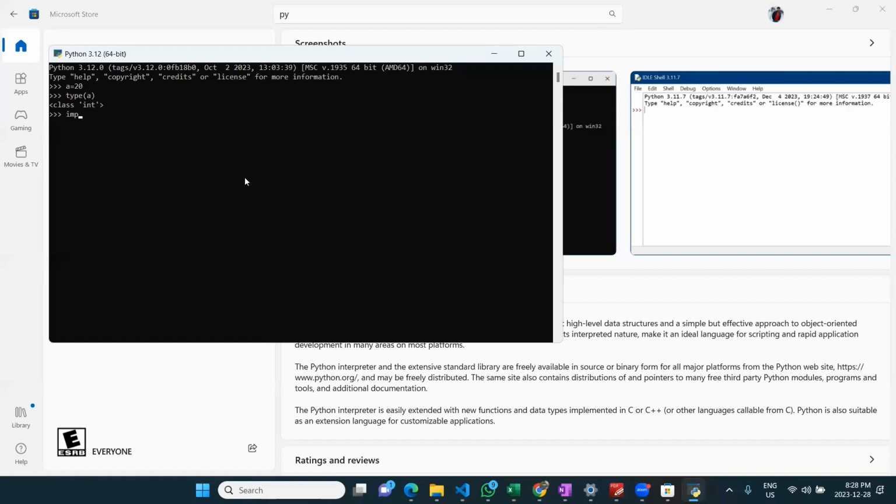So if I say import NumPy, if I do this, it will not read it, because in this basic version we don't have those libraries. But there are some environments. Guys, what I'm trying to say here, you don't have to think about what is NumPy, what is Pandas. You don't have to think about that.